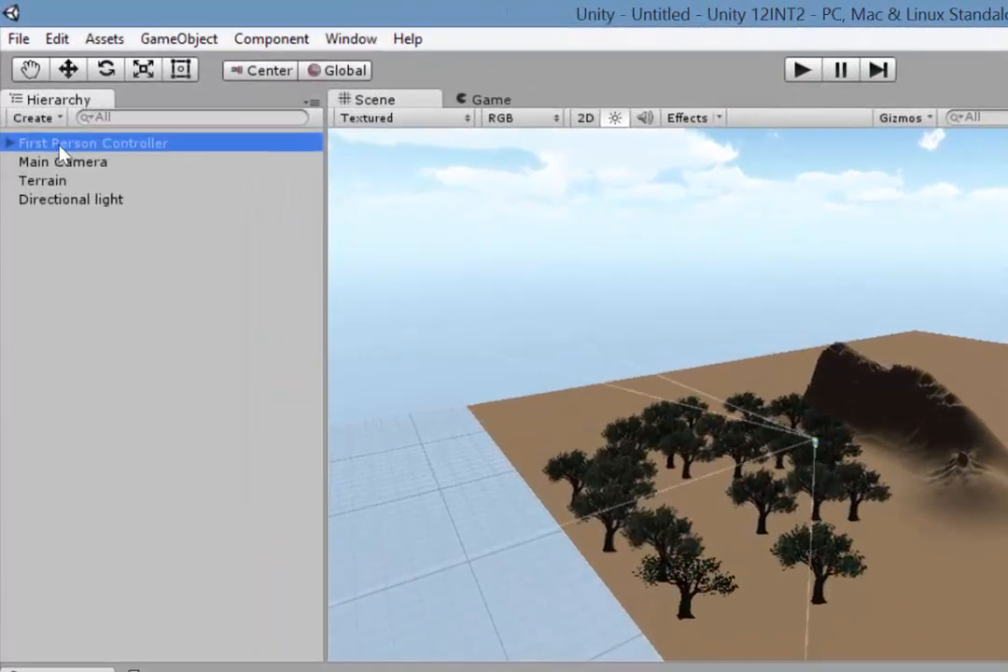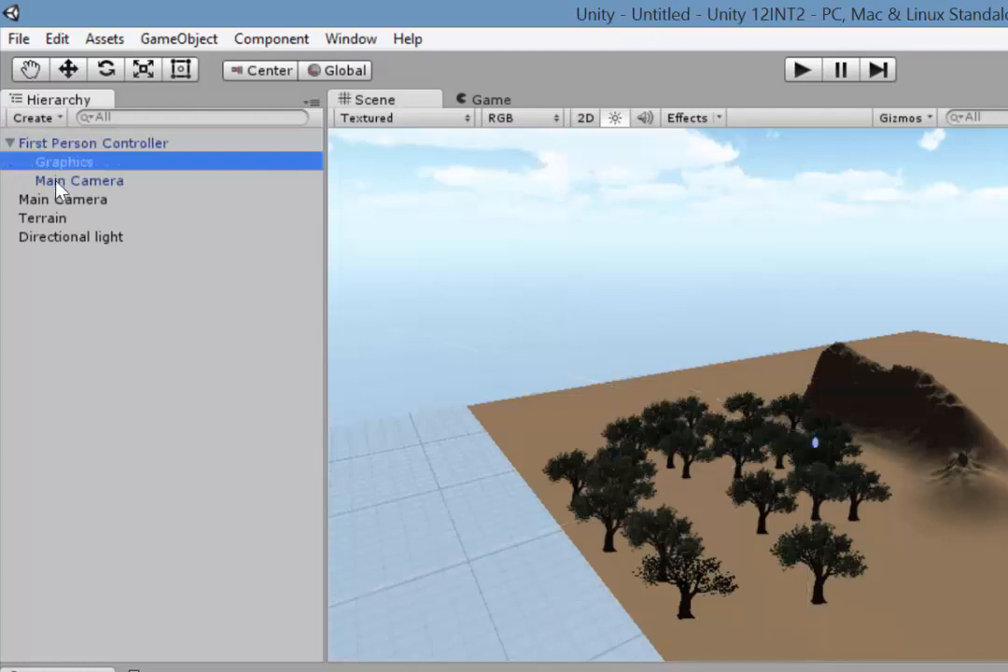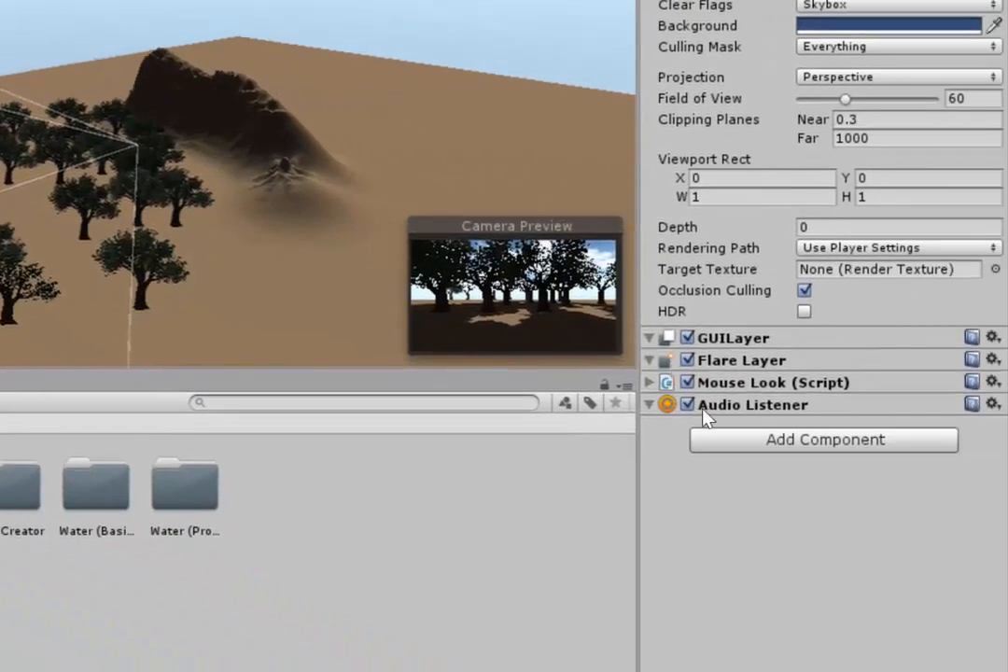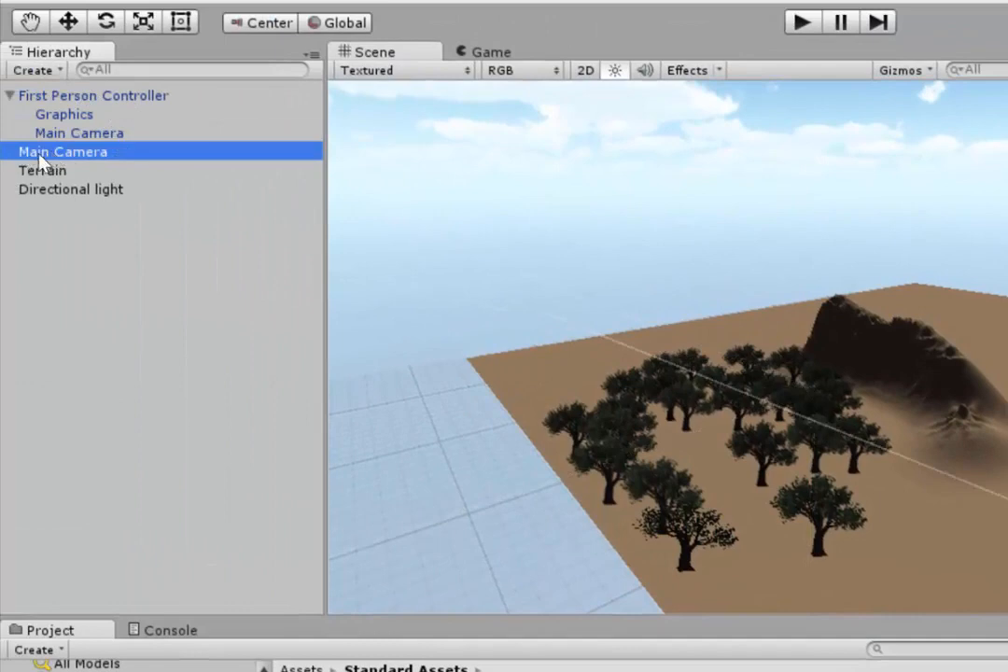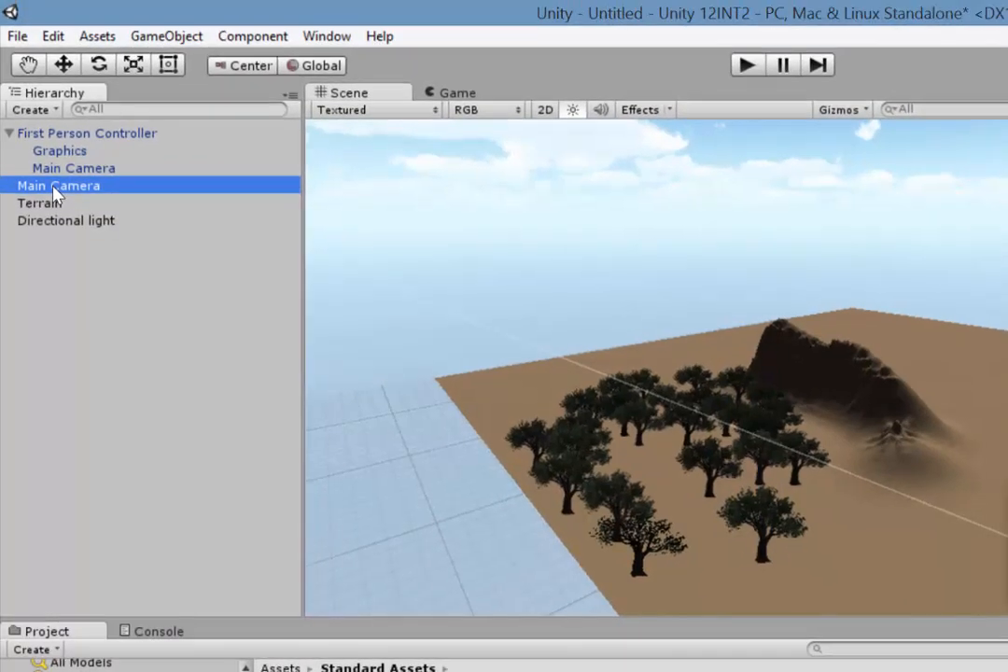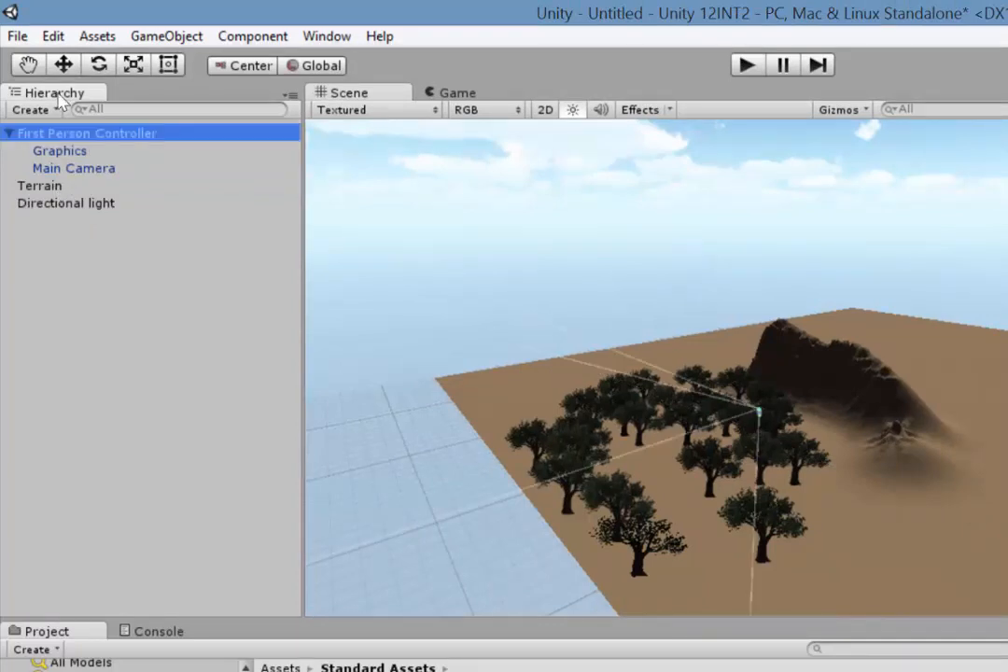Your first person controller, if you select that and open it up by pressing on that triangle, under the main camera, you can see there is a component there called audio listener. You can see that over here under the inspector. So to be able to hear sound, you need an audio listener in your scene. And also by default, the original main camera that was in your scene at the beginning also has an audio listener. So if you have two of them, it can cause issues. So what I suggest you do is remove and delete that main camera object now. That way you only have your first person controller running around listening to things.